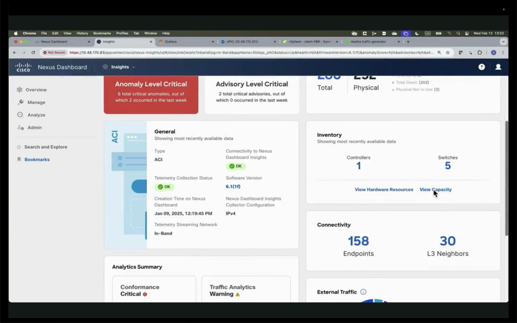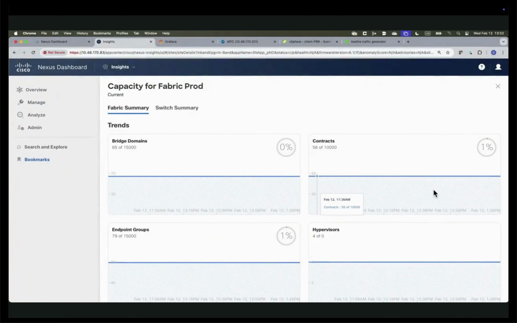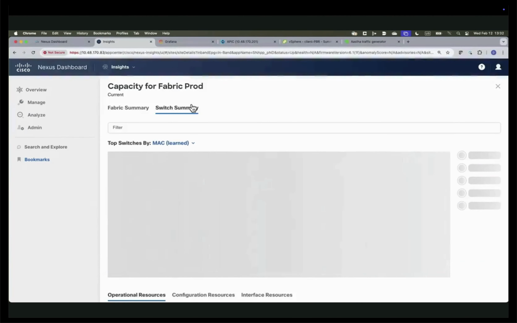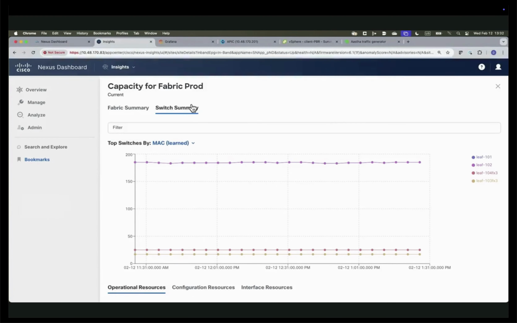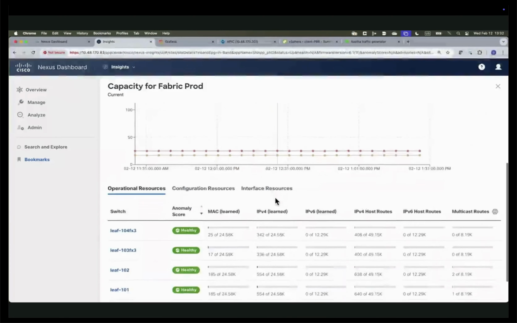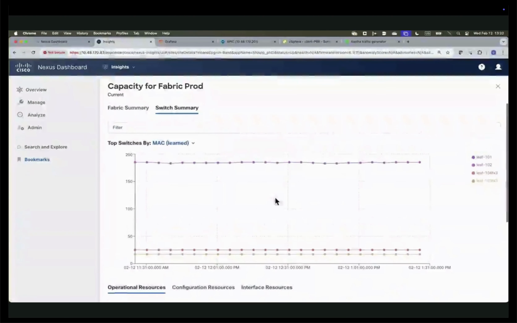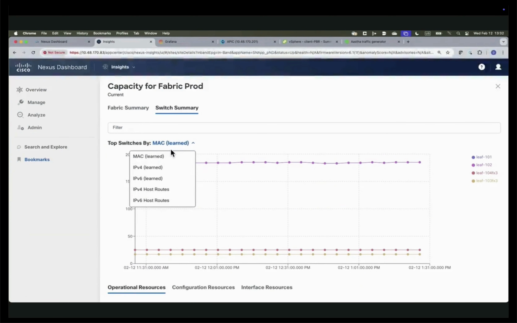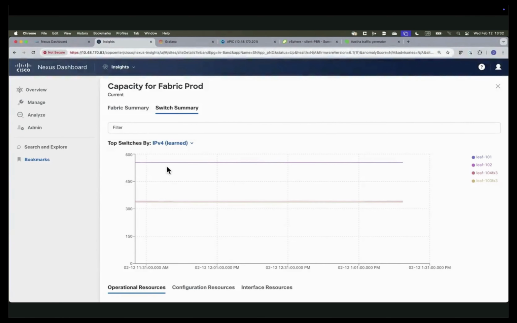We can do the same thing from a capacity perspective, and this is like a scale, right? How many bridge domains, how many contracts am I using across the whole fabric? Or we can go and drill down on a per switch level. Again, this becomes extremely useful if you want to, for example, do forecasting, right? Maybe the number of IPs is steadily increasing in our fabric, and we might need to add more switches, or the usage of our interfaces.